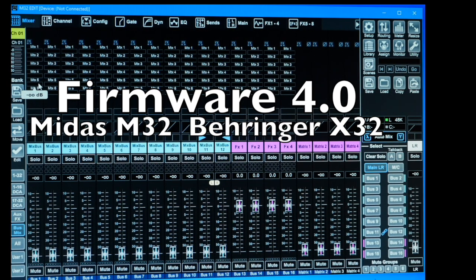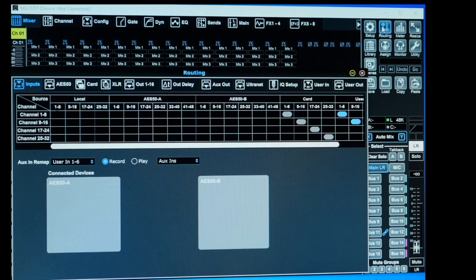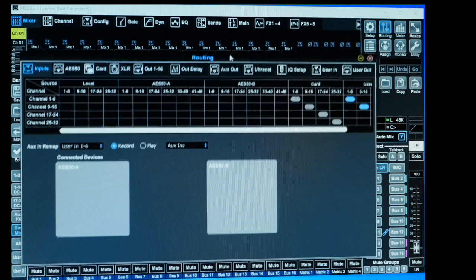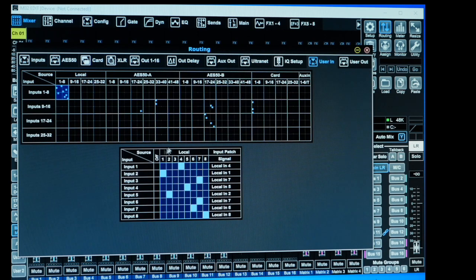Today we're going to look at Behringer's and Midas's new firmware 4.0 for the X32 and M32. The big addition is in the routing. We have user ins and user outs. Here is user in. Look at these little dots.